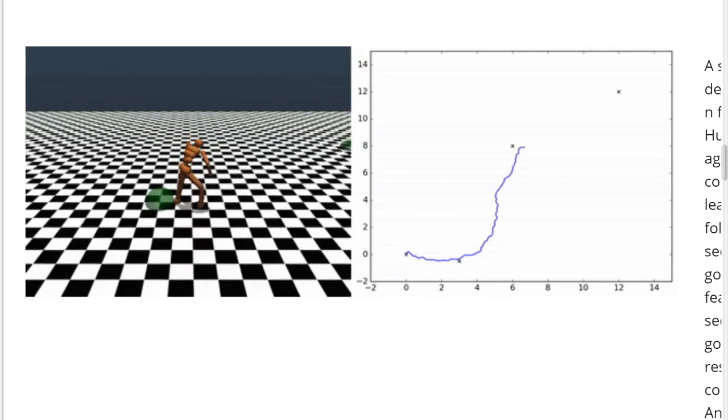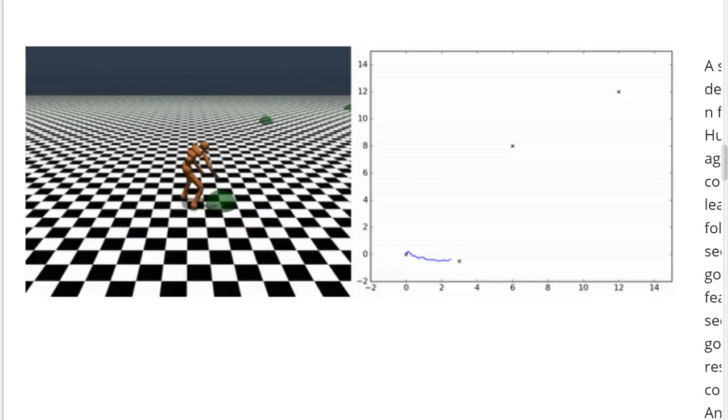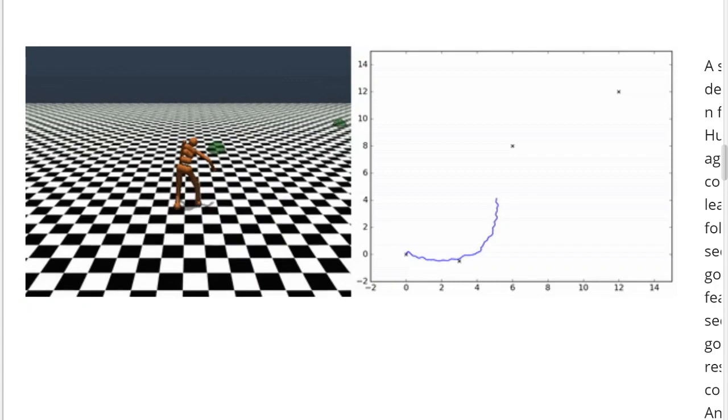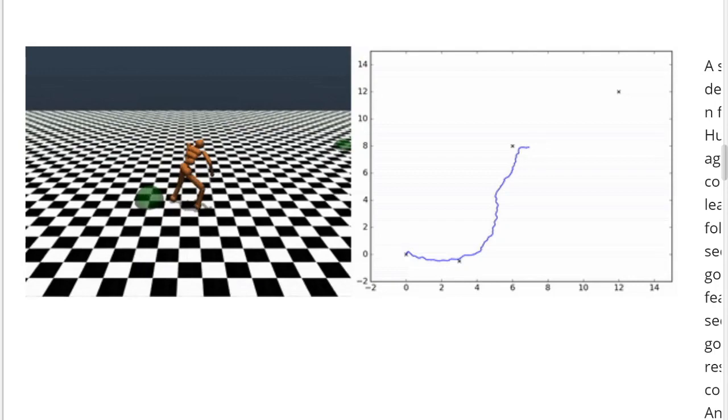Hi there. Take a look at this humanoid right here. It walks from one checkpoint to another checkpoint, and then to the next checkpoint, and so on. And that is its task. It gets reward from walking from checkpoint to checkpoint.